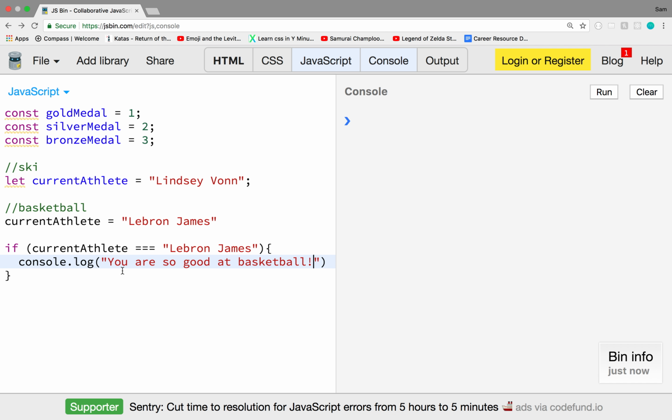basketball." And then we are going to throw some more conditions on here later, but let's just check that this works first because we know that current athlete should be LeBron James. Just going to hit run. Yes, it does say you're so good at basketball. Perfect. So what we want to do next is add an else if statement.